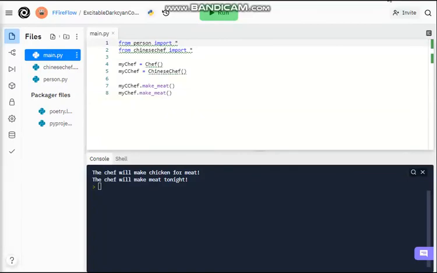So guys, that is what inheritance is. It allows me to take functionality from a class to another class.